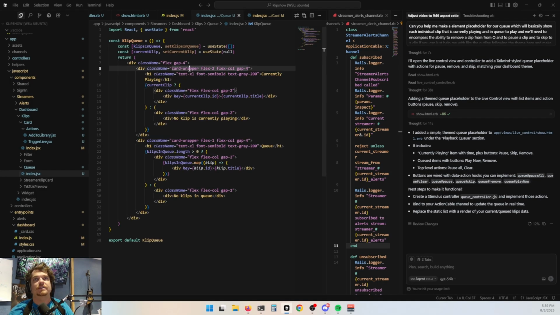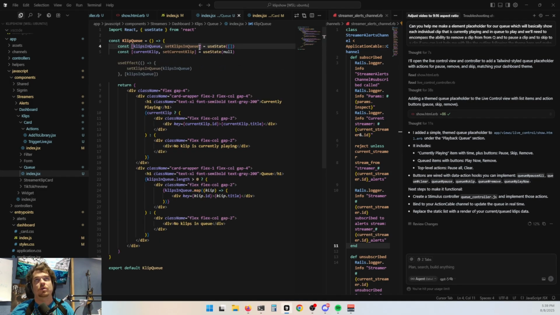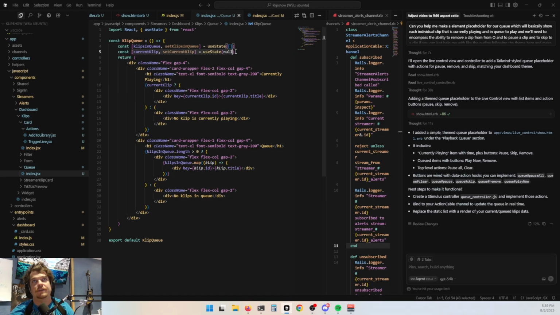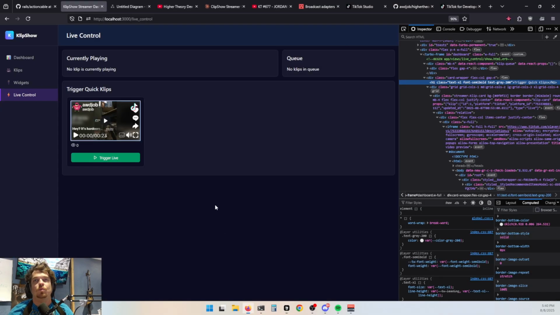Okay, so we're modifying this a little bit more here. We're just going to use useState here for the clips that are in queue, which will be an array, and then the current clip will be an actual object. And then we're making some conditions here to display no clips in queue if there aren't any, or we'll just start with displaying the clip title for now. And what we currently have in the dashboard is this, and it looks like it's coming along.